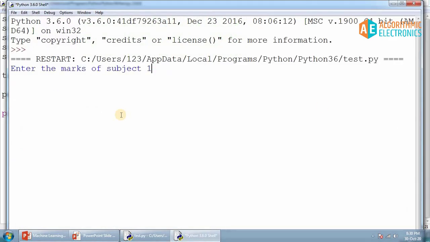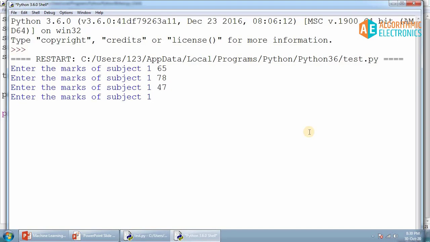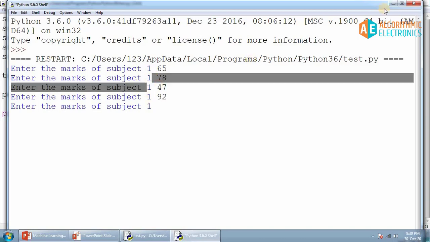So once I run this code, it will ask the marks for subject 1. So I enter 65, then 78, then let's say 47, 92, and oh, I have made some mistake that I need to correct. Okay, so I'll close this. There is some mistake; actually this is not going to bother us in the final answer, but it should be correct.